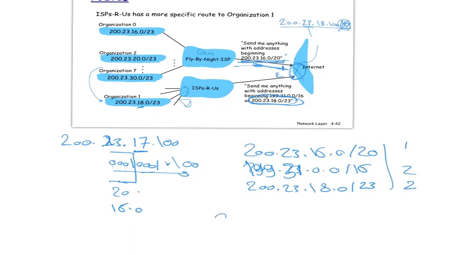if I send to an address which is 200.23.18.100, okay? And this is the address. This address will in fact match here, right? And will match here. It will match both. Okay? This is 18, right? It matches this one, obviously, because this is /20. If you take the first 20 bits, it will be 16.0, okay? And it does match here, okay? So we'll have to apply the rule that if you have two matches, then we take the one with the longest subnet mask, which is this one.